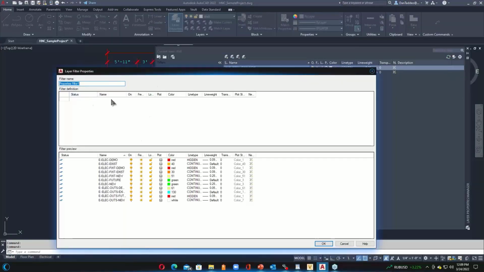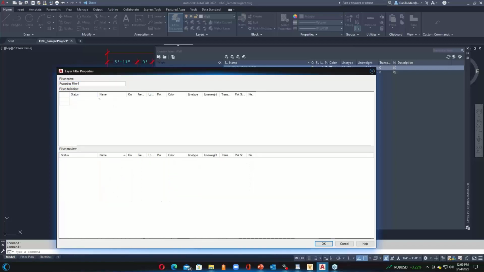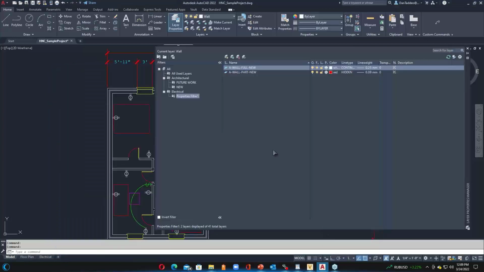By right-clicking and choosing new, I'm going to put for the name dash new, and it shows me all the layers that match the naming standard. So it's a way of organizing our layers so that we can work under the different layer filters.